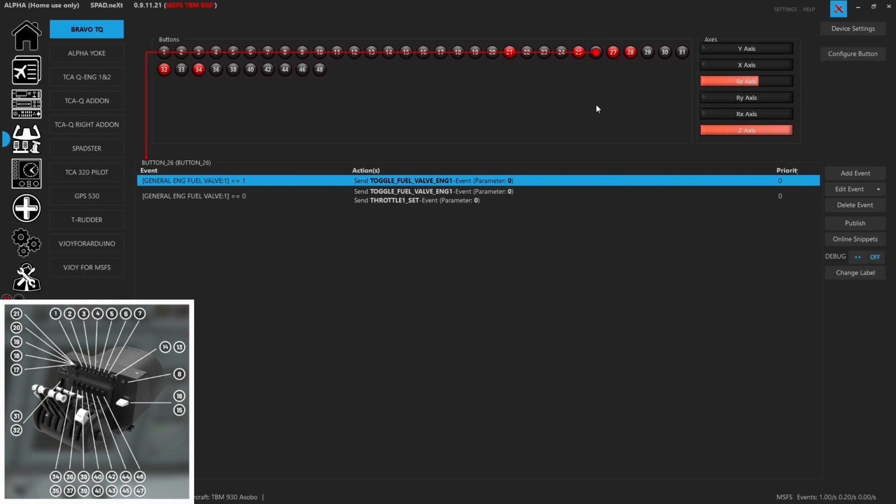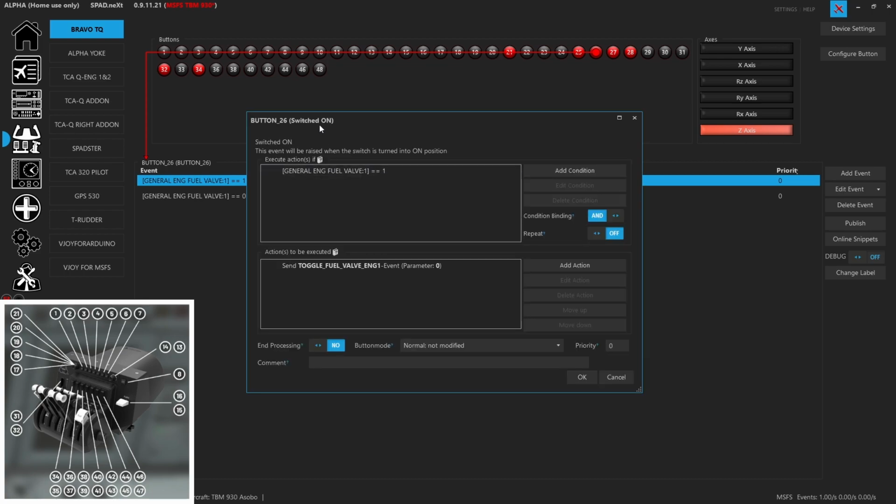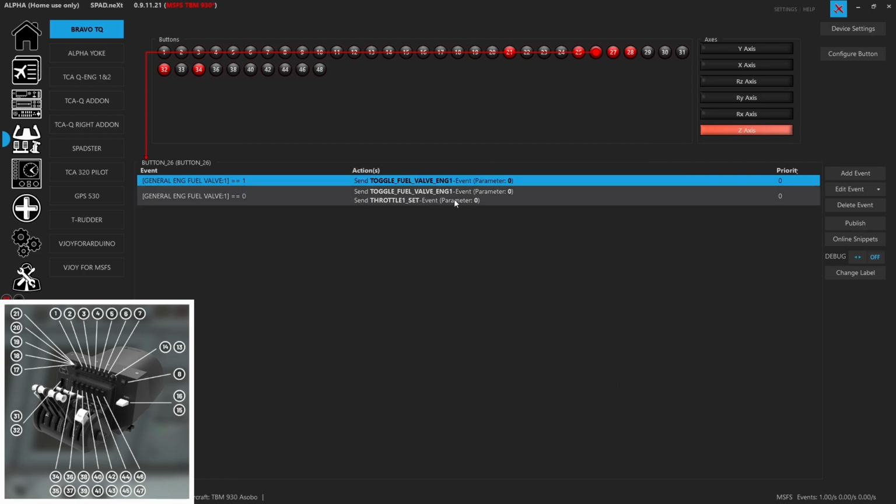On our extra axis that we're using for the right side of the H area, we are set up as a switch, and what we're doing is when switched on, we're going to check to make sure the engine fuel valve is set to 1, and if so, then we will cut the fuel valve. So therefore we will do a fuel cut, engine cut off.